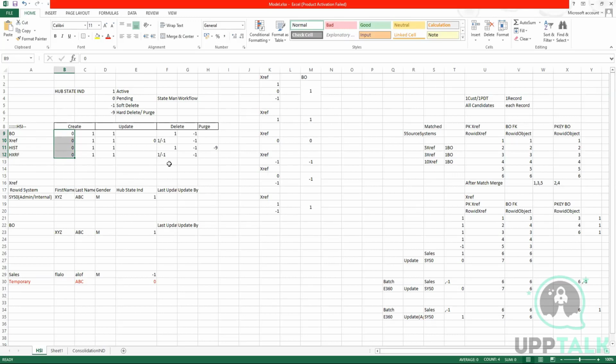So a new record comes into all these 4 tables, and the hub state indicator will be 0 if we are utilizing any of these tactics. Either our state management is enabled or we are using workflow. If we are using a workflow and the record is created from UI, then until the approval is done, the record will be seen in all the tables with a hub state indicator of 0.